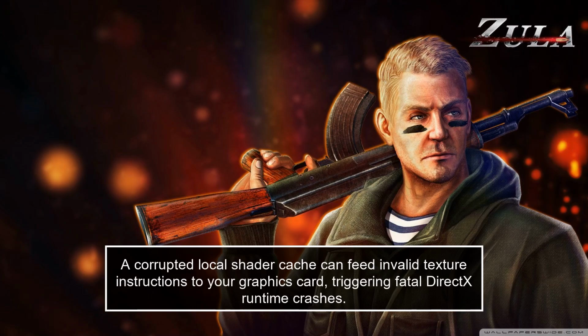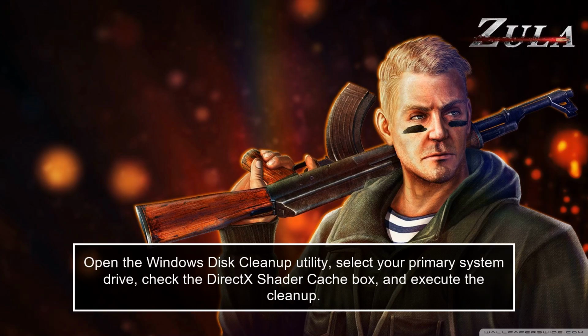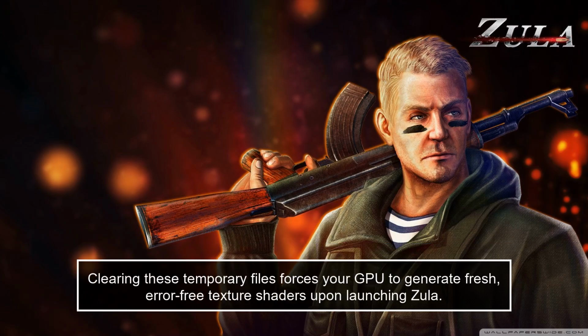A corrupted local shader cache can feed invalid texture instructions to your graphics card, triggering fatal DirectX runtime crashes. Open the Windows Disk Cleanup utility, select your primary system drive, check the DirectX shader cache box, and execute the cleanup. Clearing these temporary files forces your GPU to generate fresh, error-free texture shaders upon launching Zula.